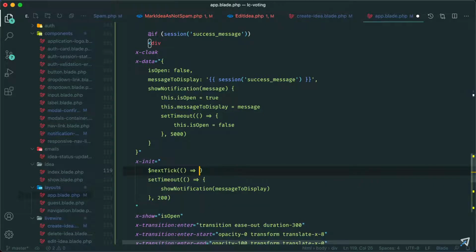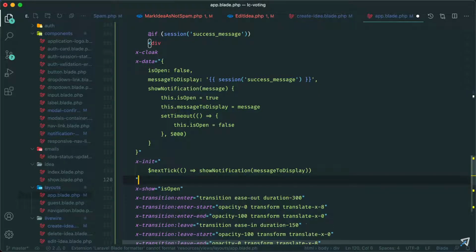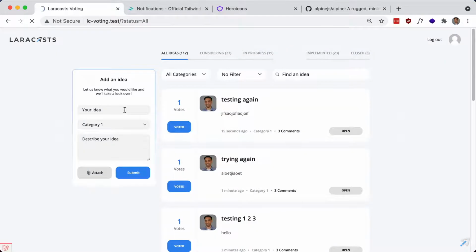Actually, we don't even need this. We'll do it in one line. And let's just do show notification. And let's see if that works instead of the set timeout. So let's hard refresh a few times. Okay, next tick works. And let's keep an eye out on the bottom right. Okay, so it does work. So we'll stick to this solution instead.